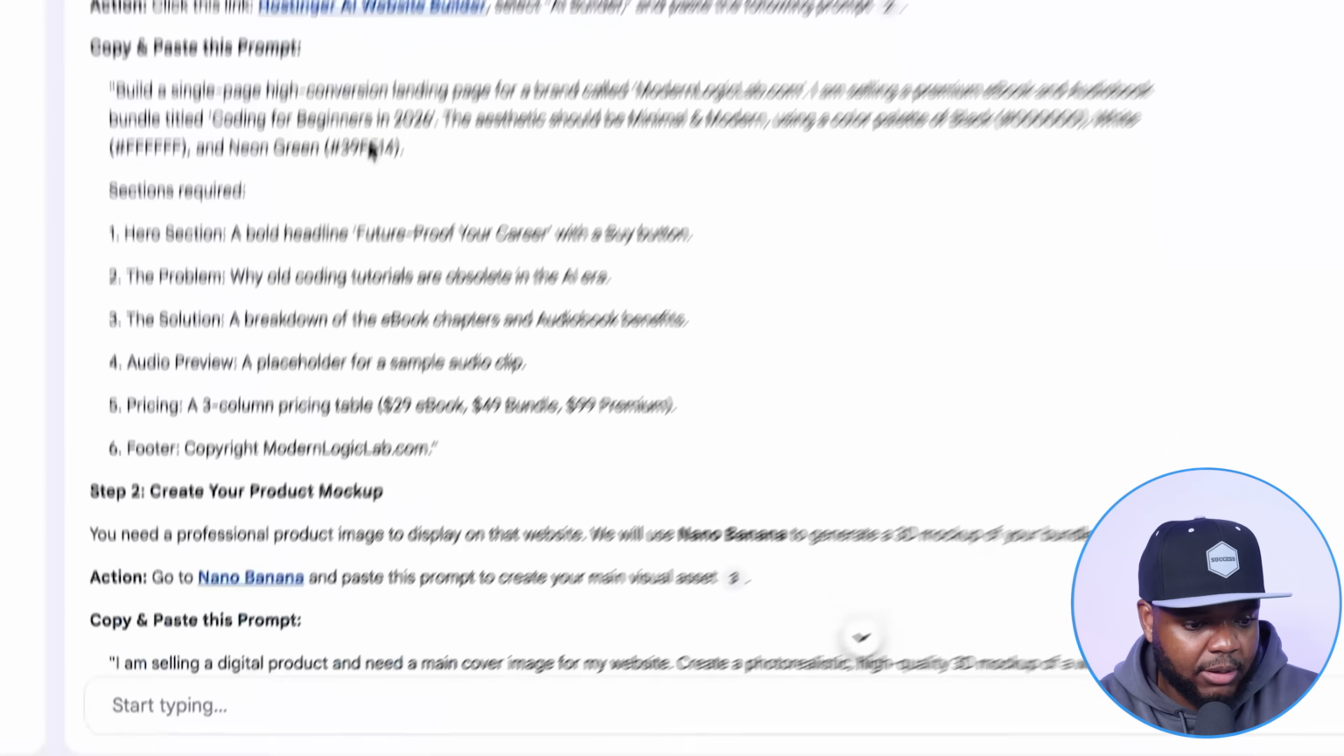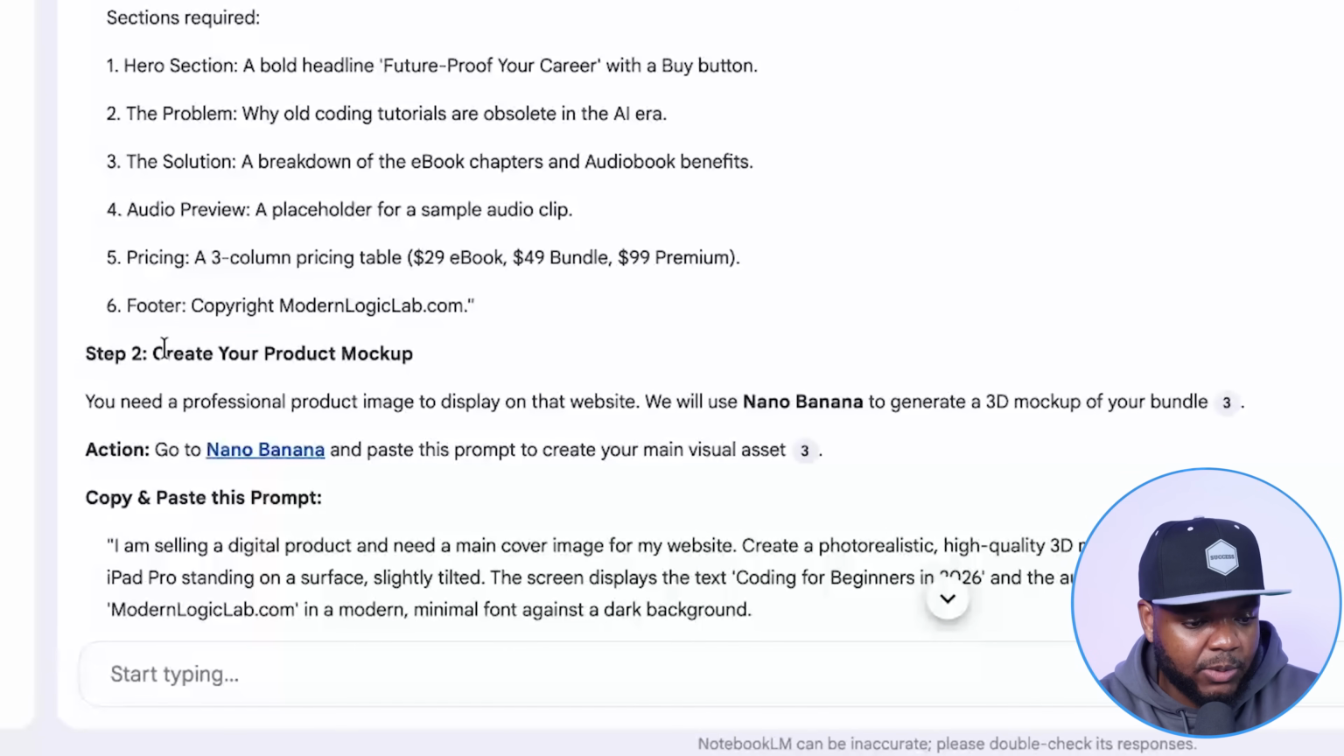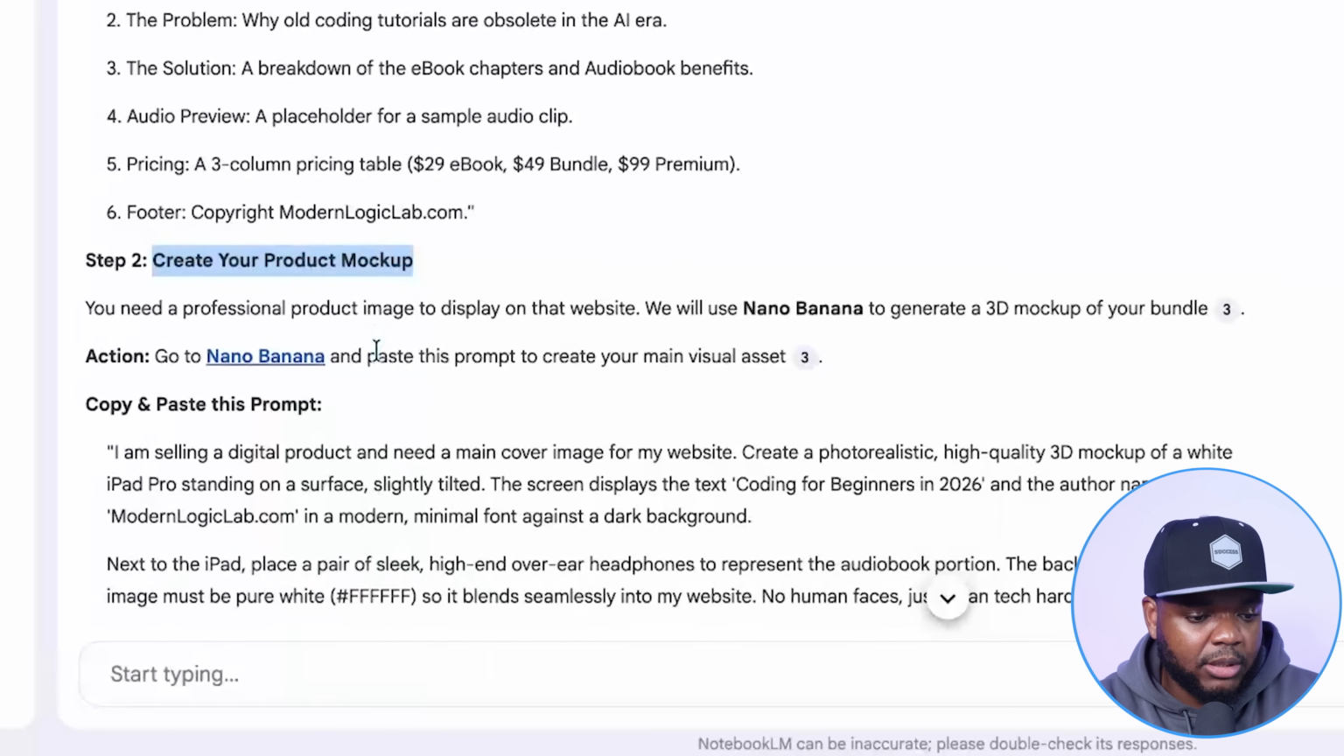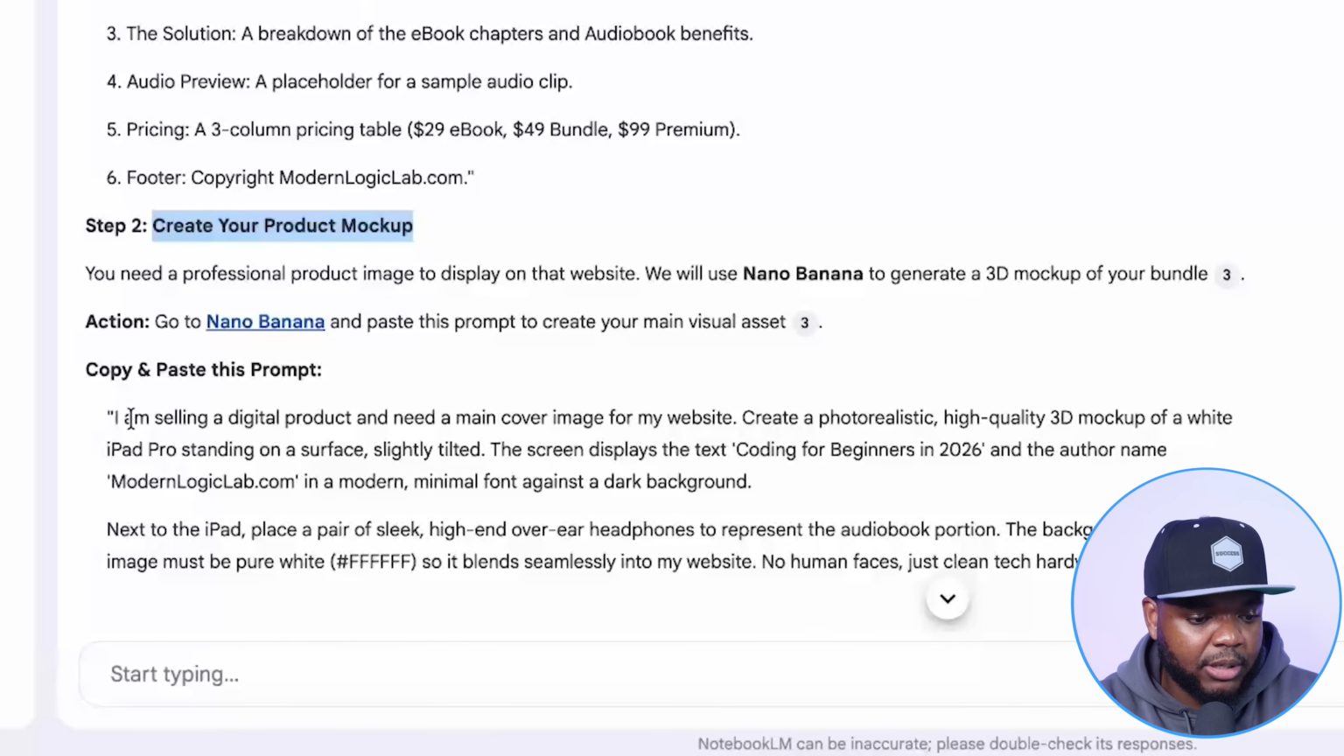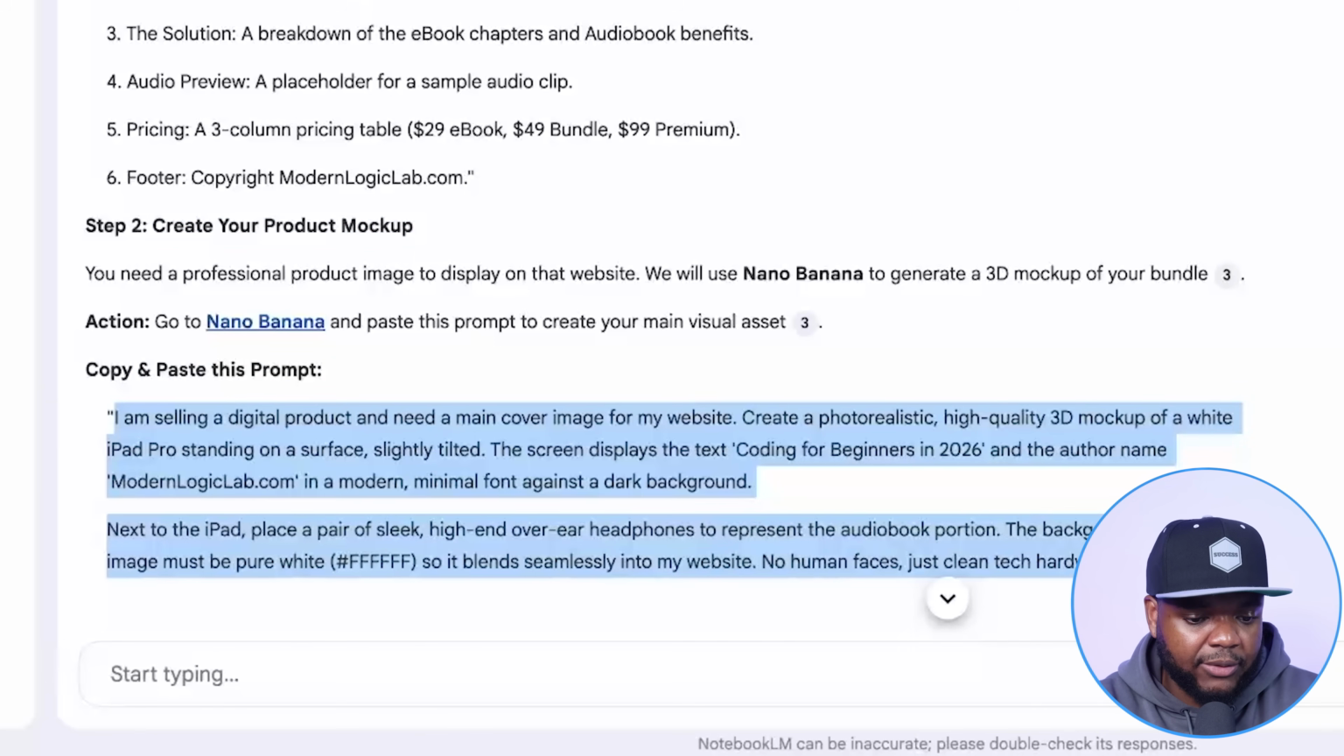We're just going to scroll down over here. We can see that in this phase, one of the next steps that we need to take is to create the product mockup, which is going to be the main image that's going to go onto the website. And the way that we can do this is by using Nano Banana. So you could just copy the prompt that NotebookLM gave you just like this.